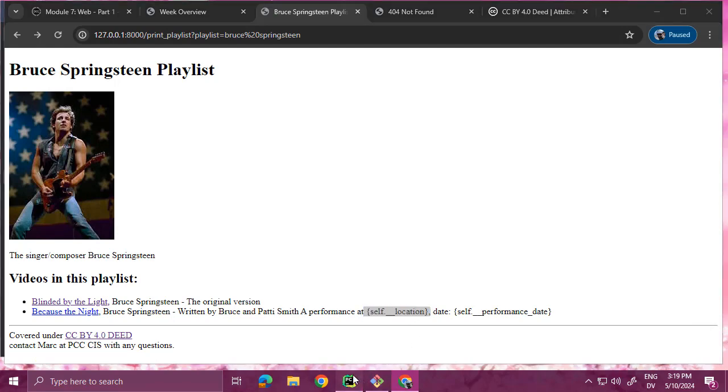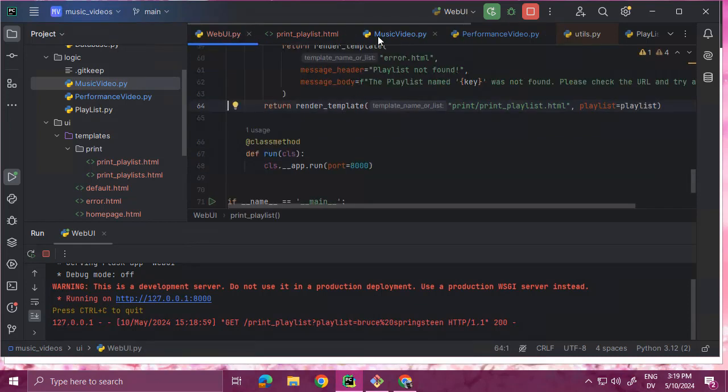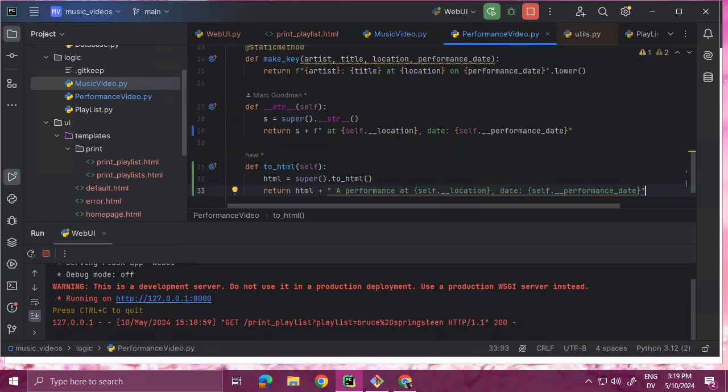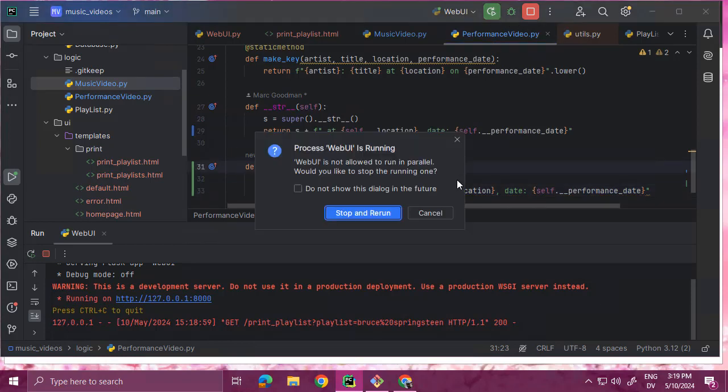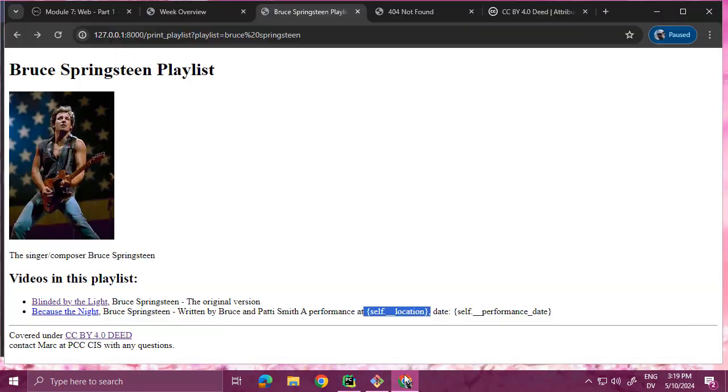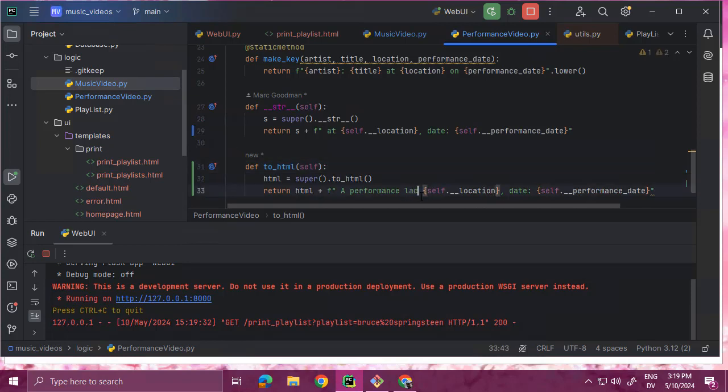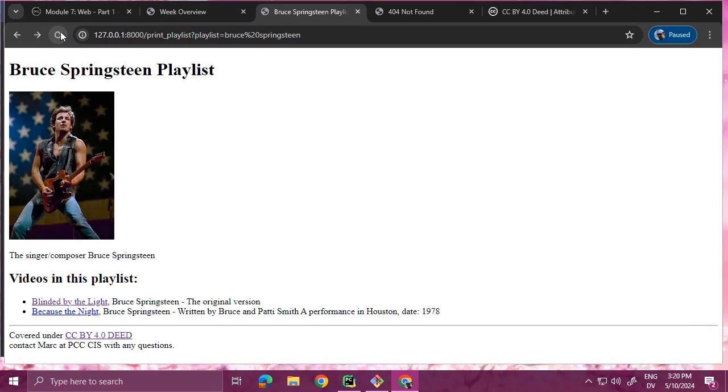So this needs to be a formatted string. So let me go back here. Actually in performance video. Yeah, that's a formatted string. Great. Okay. A performance at Houston. Doesn't work either. Performance in Houston. Yeah, I'm going to use in for that. Or just do location, date. I'm tired of fighting prepositions. No, I'll say in. I'll do that here too. Okay, a performance in Houston, date 1978.